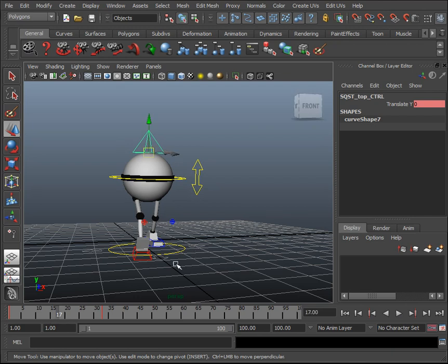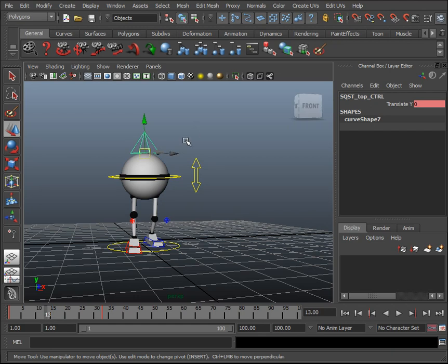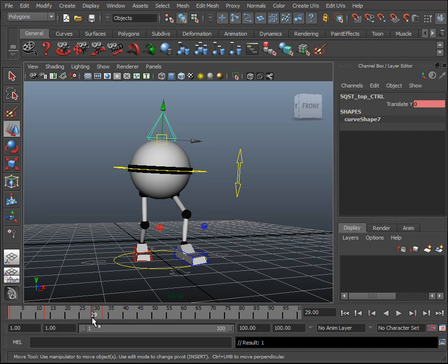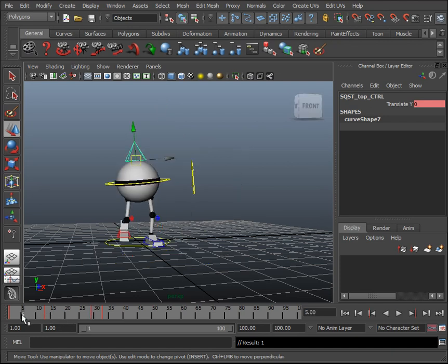I would say set a key at frame 13, and then let's go back, set one at 5. Yeah, so just past the contact position, let's squash him down. Or sorry, yeah, the recoil position rather.